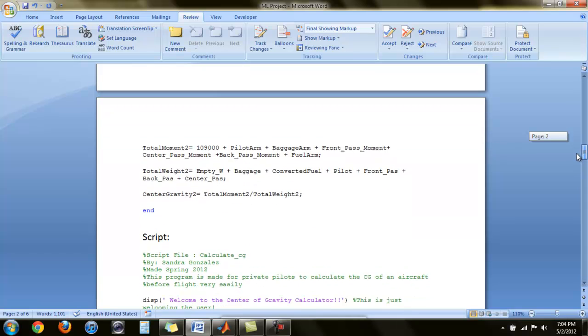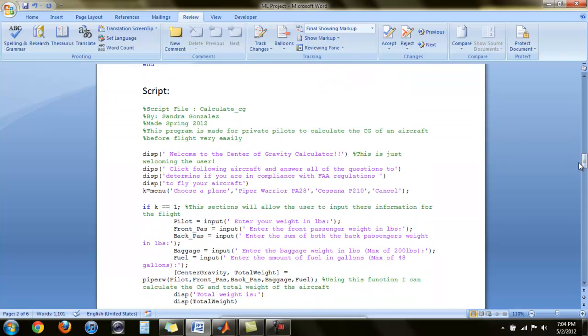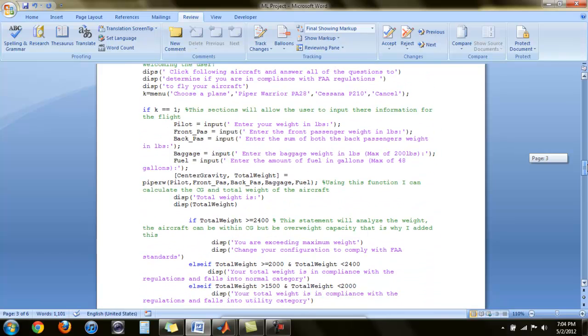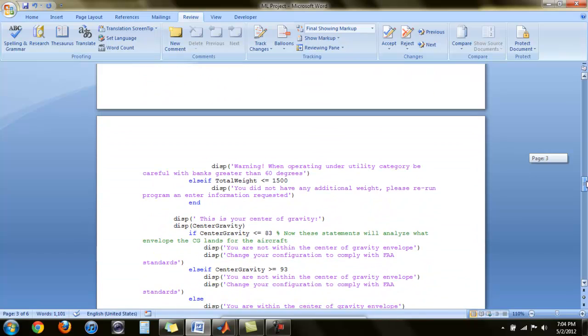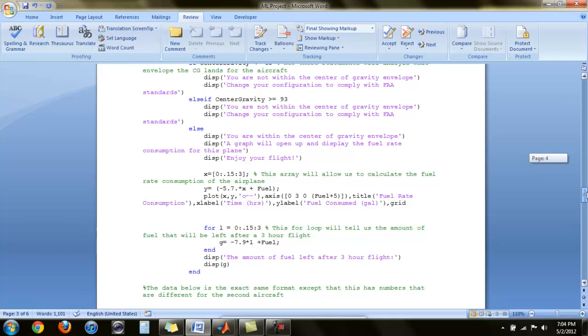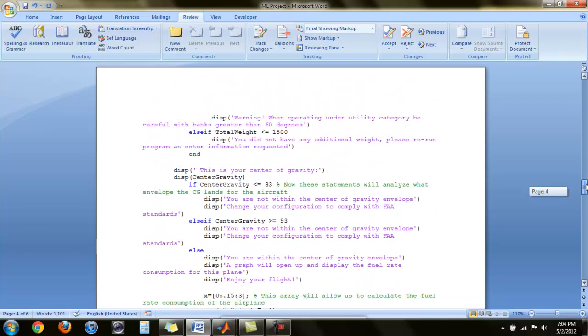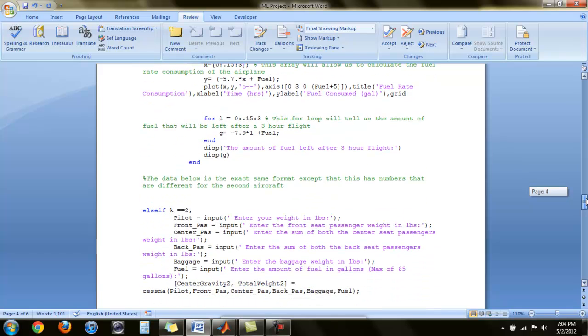at Chandler Airport. And so I incorporated all of this with the script, and this just tells you what it's called, Calculate CG, my name, and that it's made for private pilots like myself to calculate the center of gravity of an aircraft. And it's very user friendly. It will greet you and ask you to input certain information, which I will go through. And this is just the programming using if-then statements as well as loops. It goes through it, using arrays to plot certain things such as fuel consumption. And this is pretty much all of it, depending on what aircraft you choose.